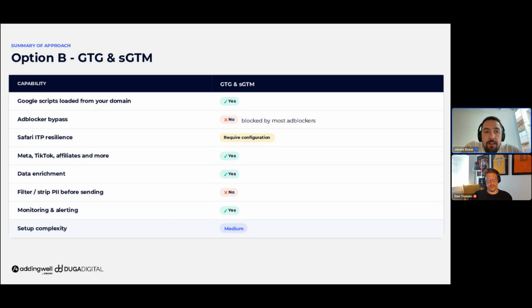So yes, you are loading from a first-party context, which is good from a tracking perspective. We do see with this route that there are issues with how you can bypass ad blockers. So it's the same as option A. There is a limit in terms of how many ad blockers you can get around, and any browser-based restrictions as well. With Safari ITP, that does potentially work, but it requires some configuration in the CDN, which does create a potential point of failure as a possible risk. So it needs to be monitored.